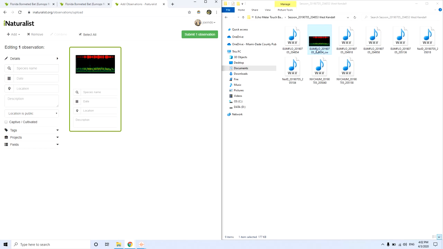So you can see it here. Again, this is the name that the Echo Meter gives it automatically. It gives it the species name, and then it'll give you the date. So 2019 was the year, 07 is the month, and then it gives you the day. So this was on July 5th, 2019. So I'm going to go back to July 5th, 2019. And then it's giving me a default of when I dragged it in there. So it says 4:01 p.m., but this wasn't taken at 4:01 p.m. It was taken at 2048. That's military time, that's 8:48 p.m.